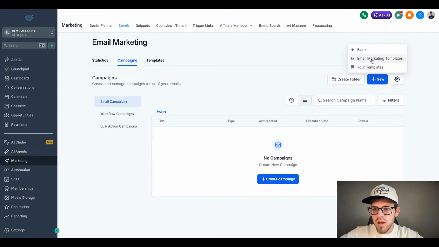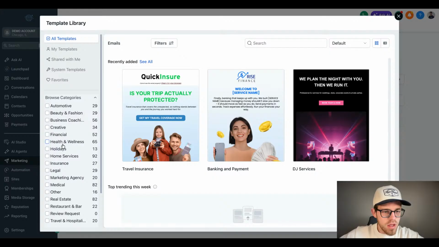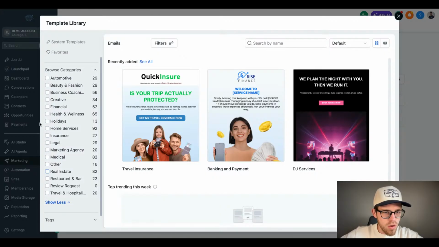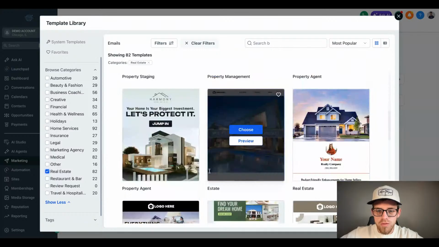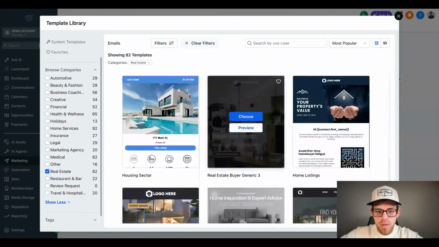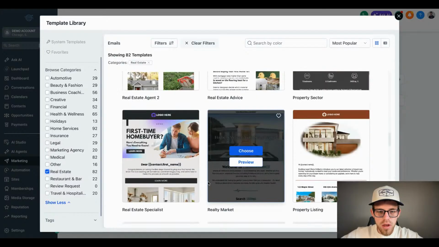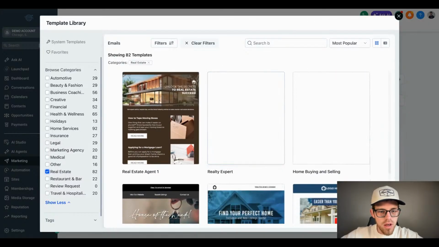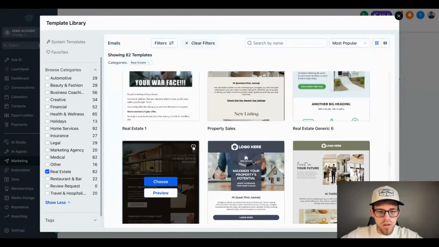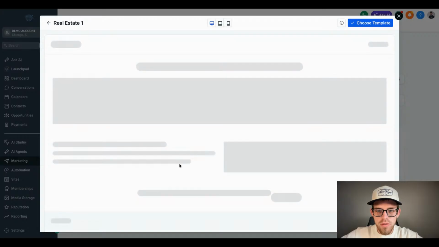Once you have a template and you save it, you can easily get to it right there. If you want to use one of our marketing templates, you can click this, and we have a whole library on the platform here. So real estate, for example, there's a whole bunch of different real estate templates here. I see 82 beautiful, not website, sorry, email templates. So it's super nice. You can pick from any of these templates. You can heart them and save them, favorite them. You can choose it. You can preview it.